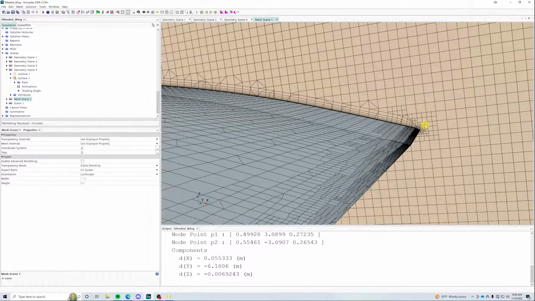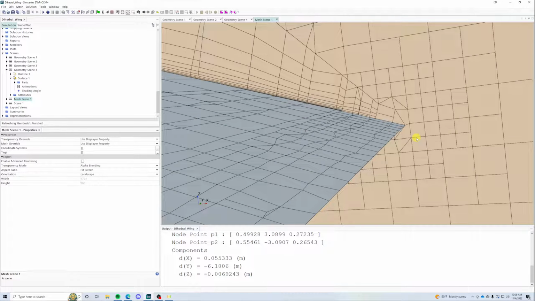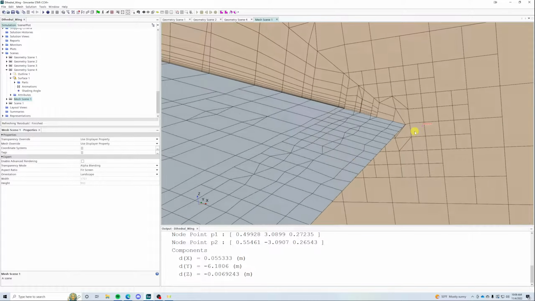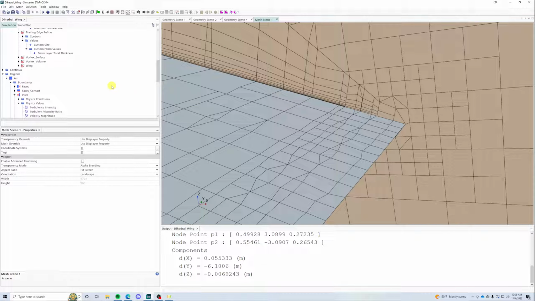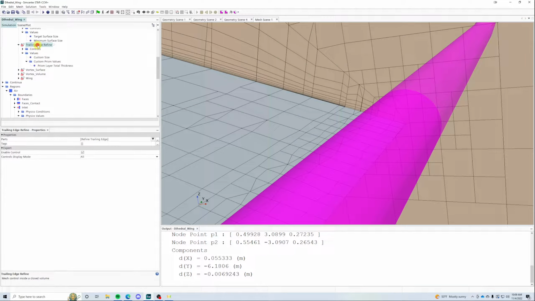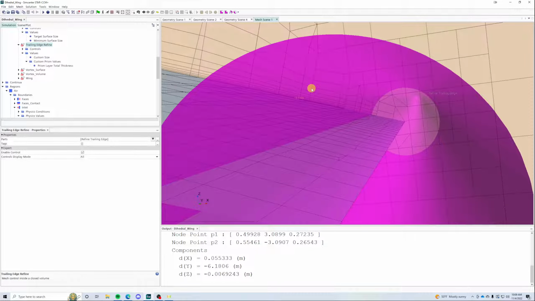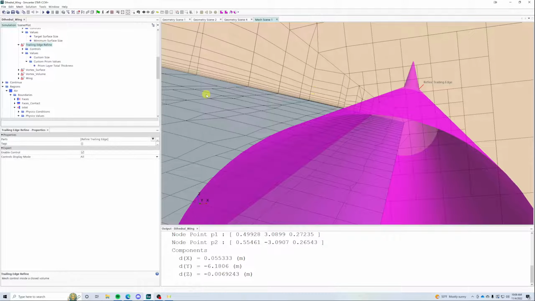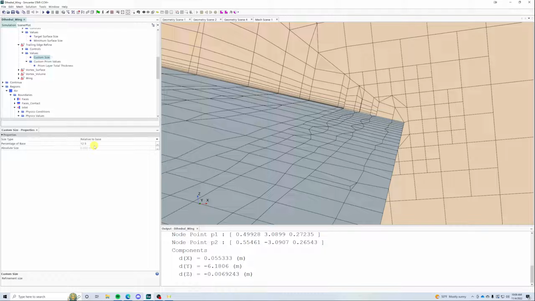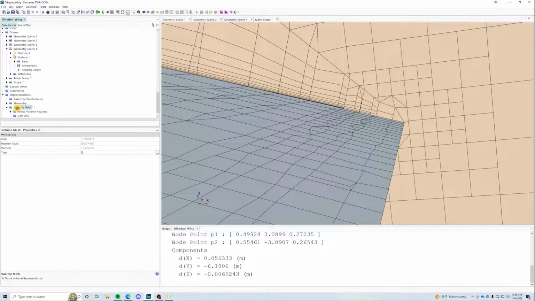If we look near the trailing edge, it's actually a pretty crappy mesh. I do need to remesh this. Oh yeah, I don't think this was enabled for that. Okay. I don't know how long this will take to remesh. Let me check how many cells are in here. This is an older simulation I threw together for rough demonstration purposes.